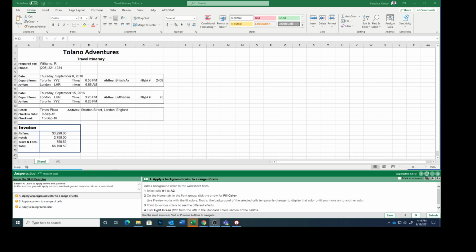Today we are working on Excel lesson 4, fifth lesson, using colors and patterns. So this is the document you should have opened up. The first thing we will do is add a background color to the worksheet title.